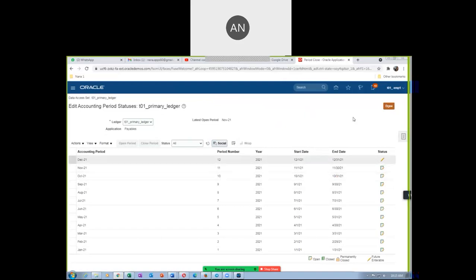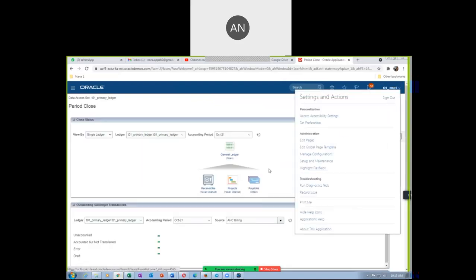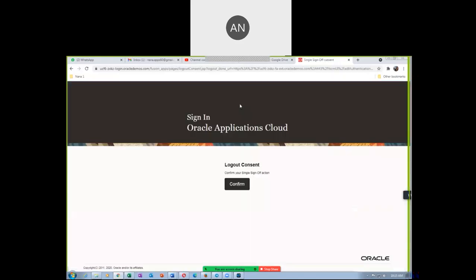November is open. Since it's a major change, have a habit of logging out and logging in. Fine. You can now see the payables and GL period are open. Log out and log in, and then let us create the consumption advice.